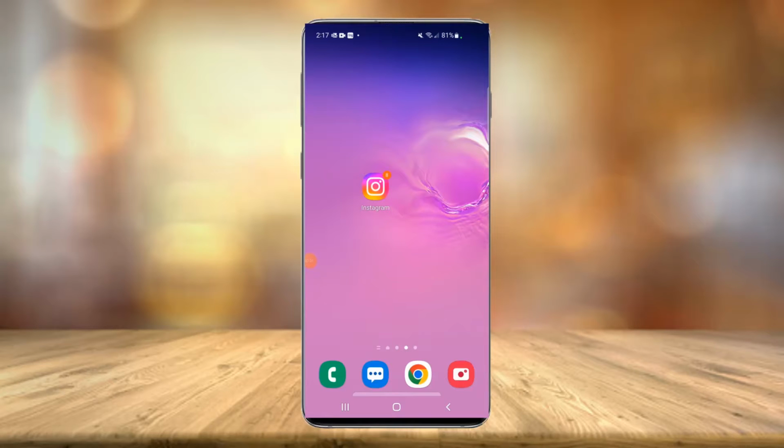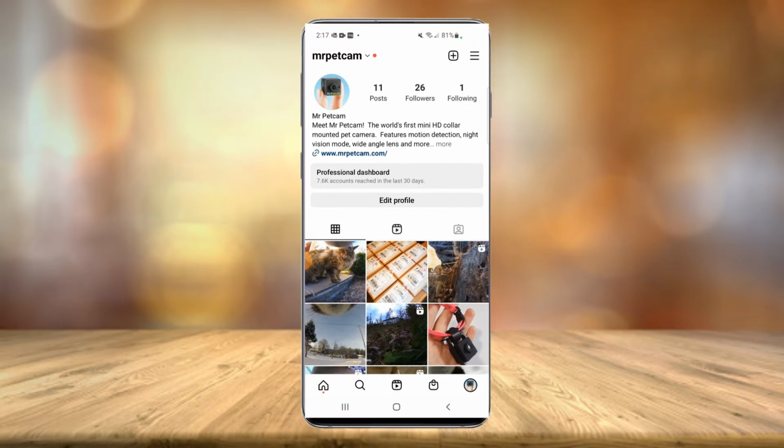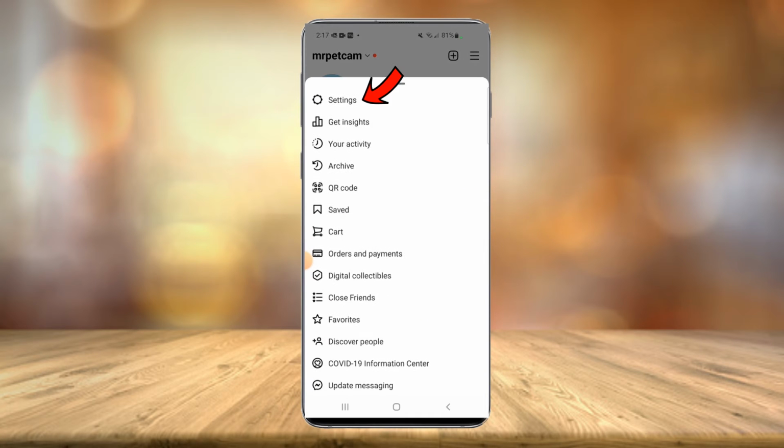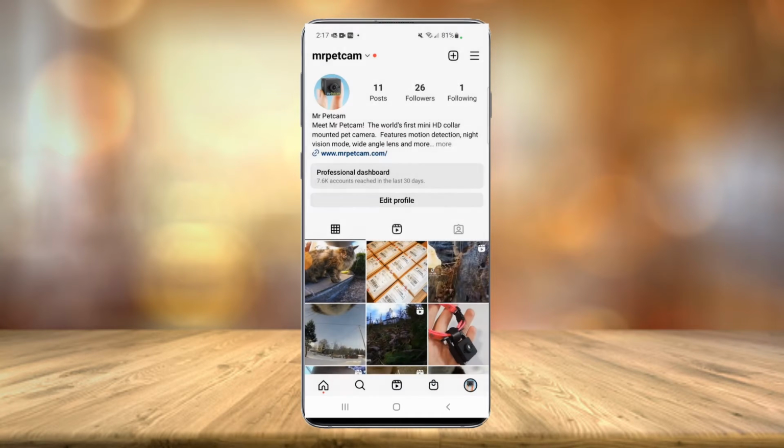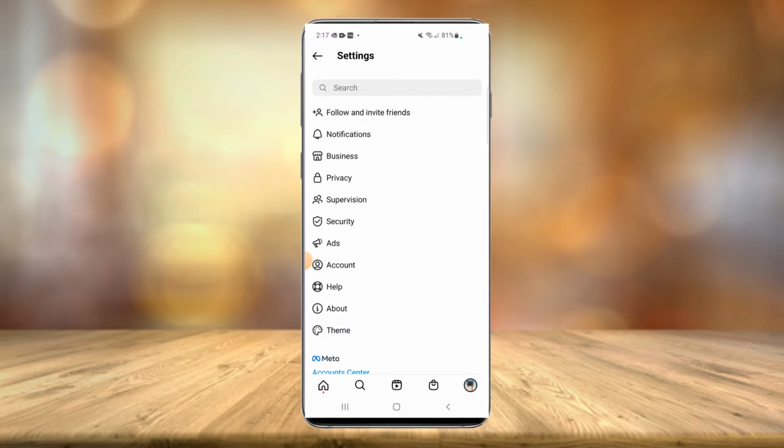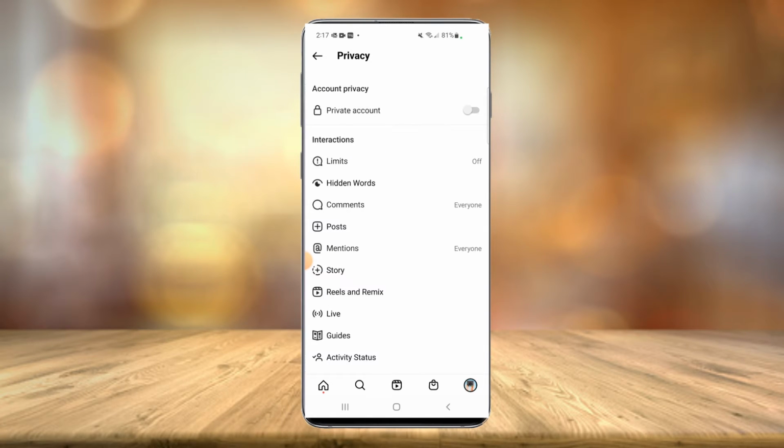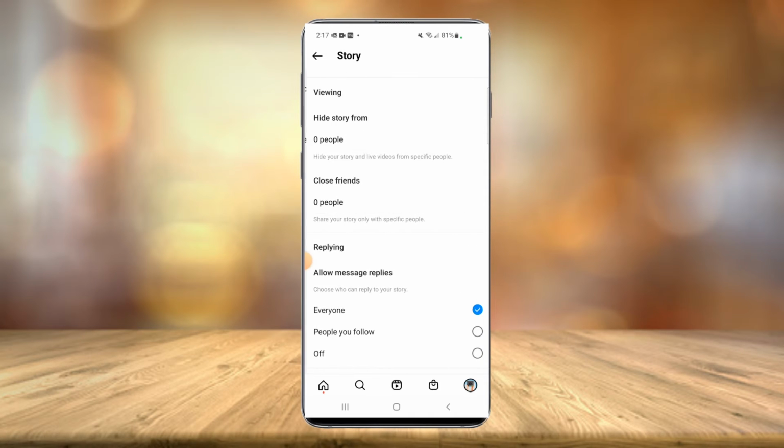All right, everyone, we're currently on my phone. So of course you're going to want to launch the Instagram app. Once the app is open, before you post any story or live video, you're going to want to select the three little dots in the top right-hand corner, and then select Settings at the very top. Once that opens, you're going to want to select Privacy. And then from here, you're going to go down to you see Story and select Story.